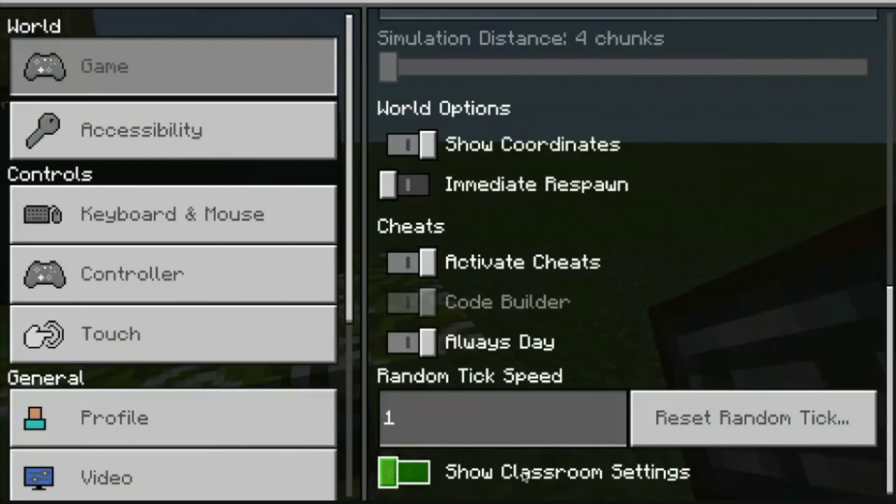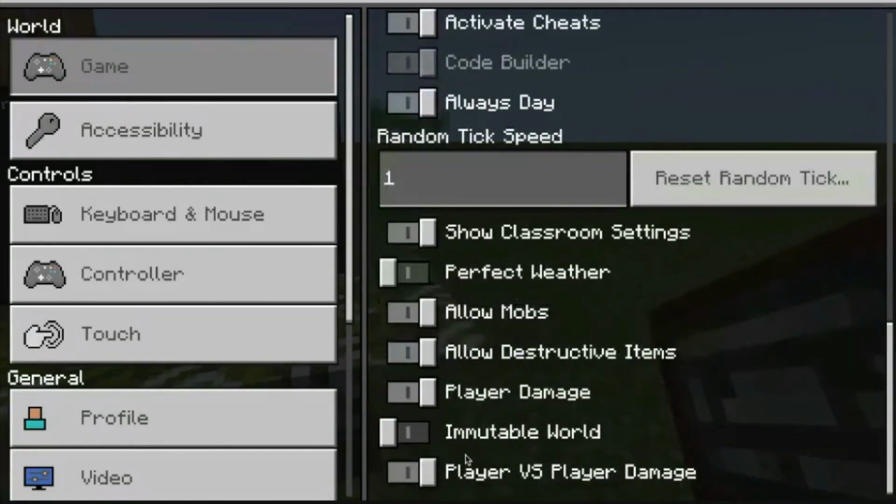Now, right here, you're going to see it says show classroom settings. That is where I want to focus. So I'm going to click on that, and all of these other settings come up. I can have it to where it's perfect weather, where it doesn't rain. Some kids don't like to work in the rain. However, keep that turned off and just show them that they can put in the command weather clear, weather rain, weather thunder. That way they can see the thunderstorms that come up, they can see the rain, and they can see what happens when the weather turns clear.